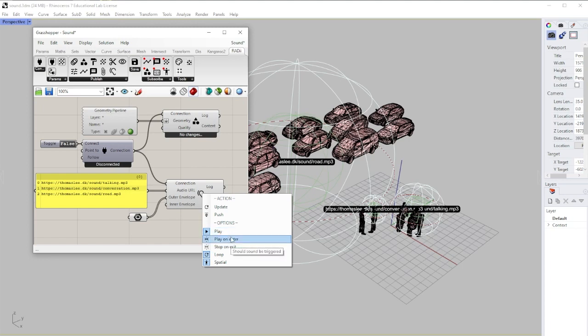Then you can also choose that the sounds are to play on enter. That means once you enter the outer envelope, that sound will play. You can also choose that it should stop on exit. That means when you exit the sphere, it will end. You can also just say it should play on enter, and then it'll just keep on playing.